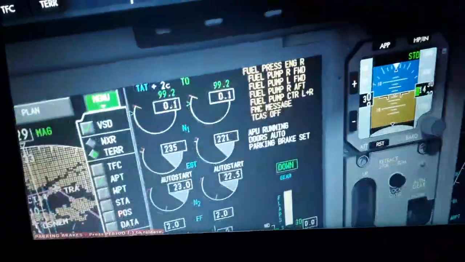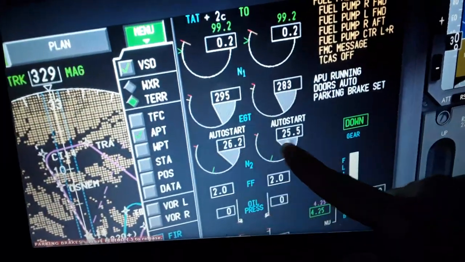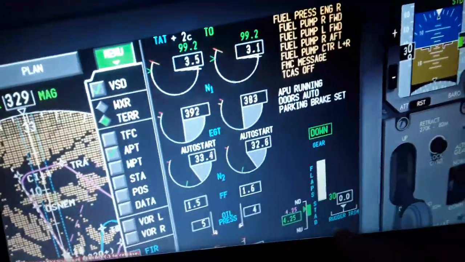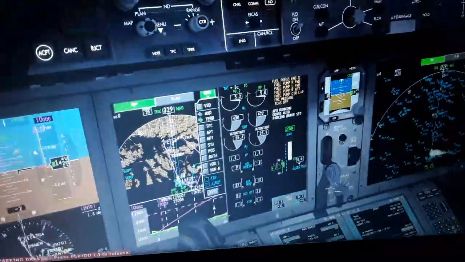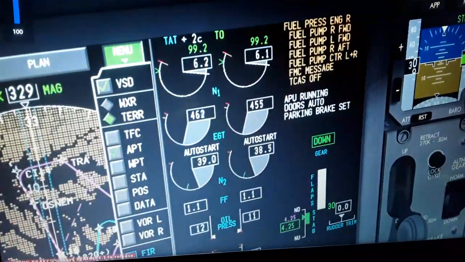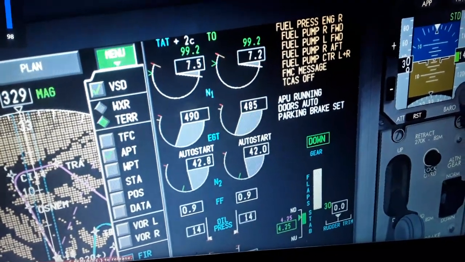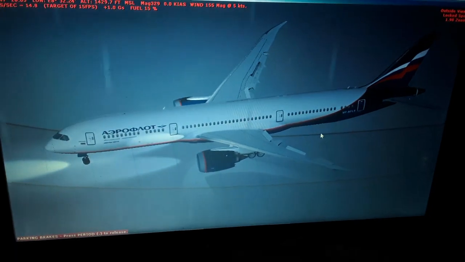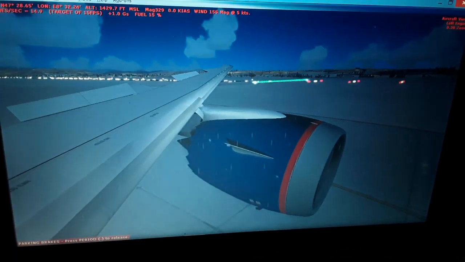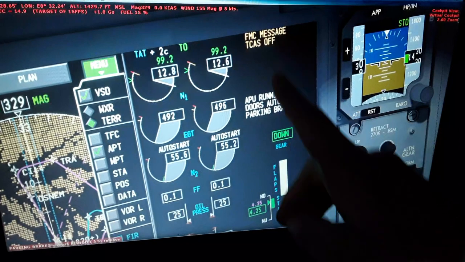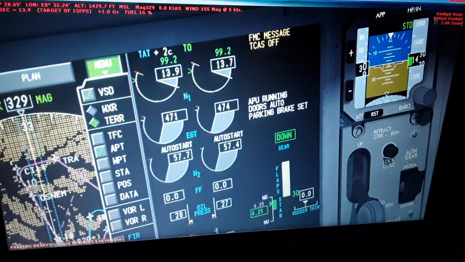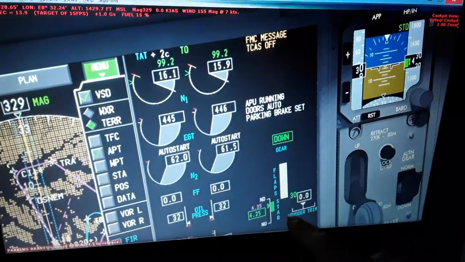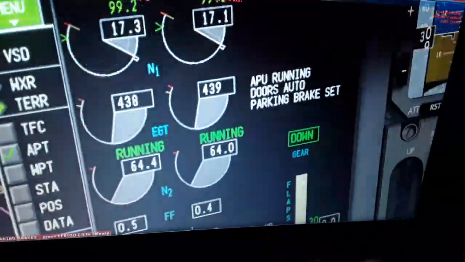So you see the auto start is coming on. You can see the engines are roaring. You can see also outside. The auto start, the yellow message is going off. At 62% we have running engines. So we're going to go for takeoff like this.